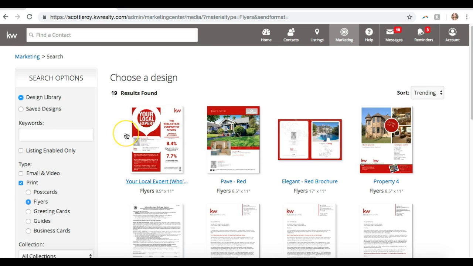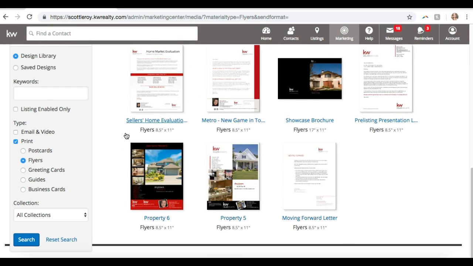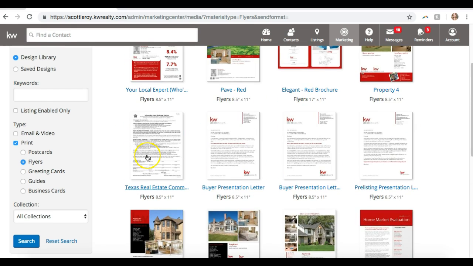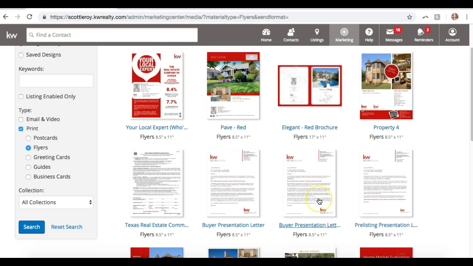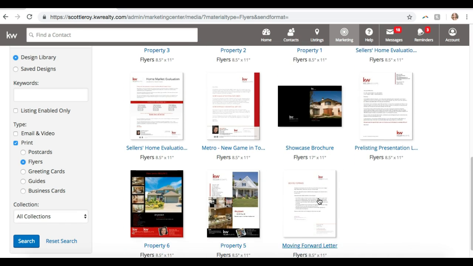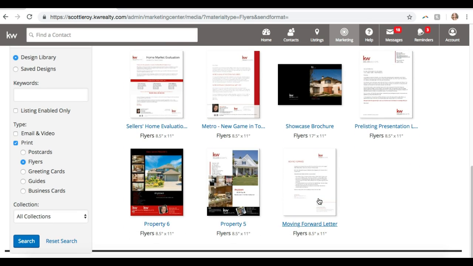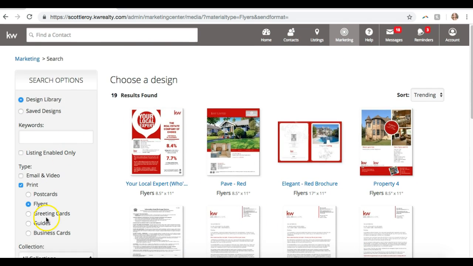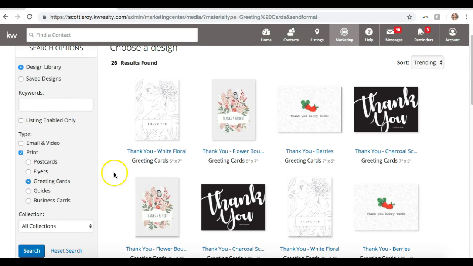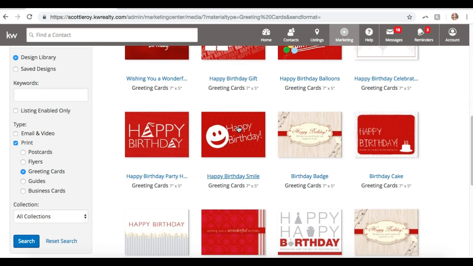There are also some flyers. In the flyers section there are some newsletters as well, like buyer presentation letters, pre-listing presentation letters, and like a moving forward letter, things like that. Greeting cards. Oh, these are cute. These are new. I have not seen these before.